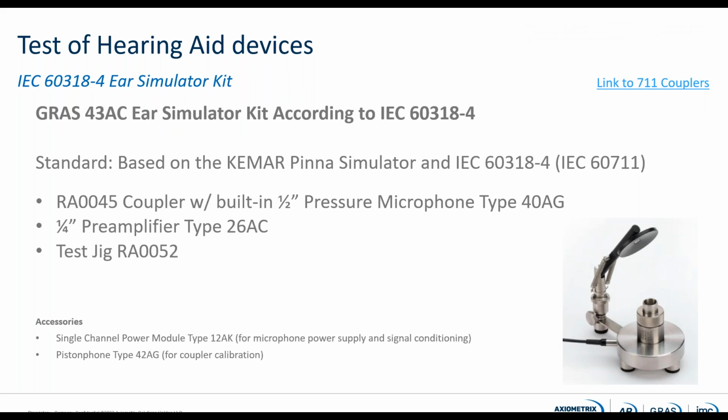The occluded ear simulator is also available in a kit, and normally is used in R&D for doing some fast checks, but can also be used on production lines if you are interested in doing some tests because something isn't working correctly.